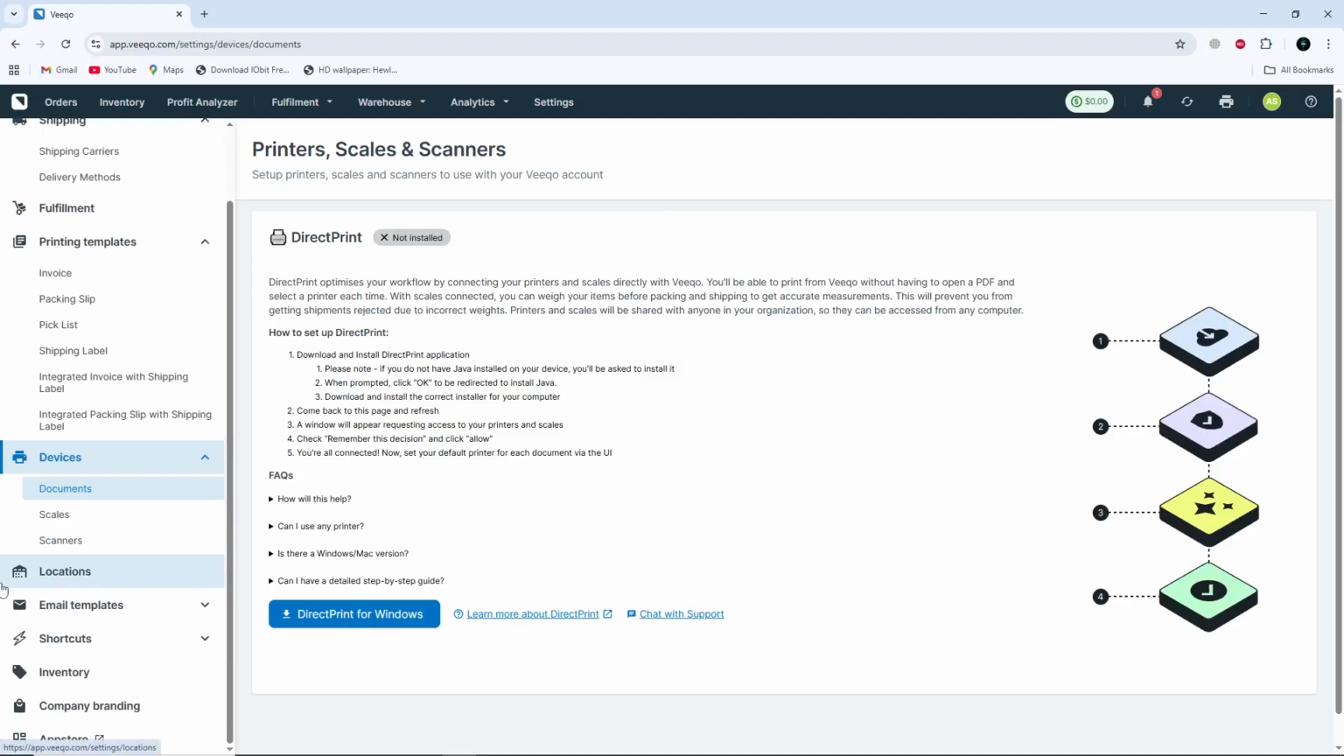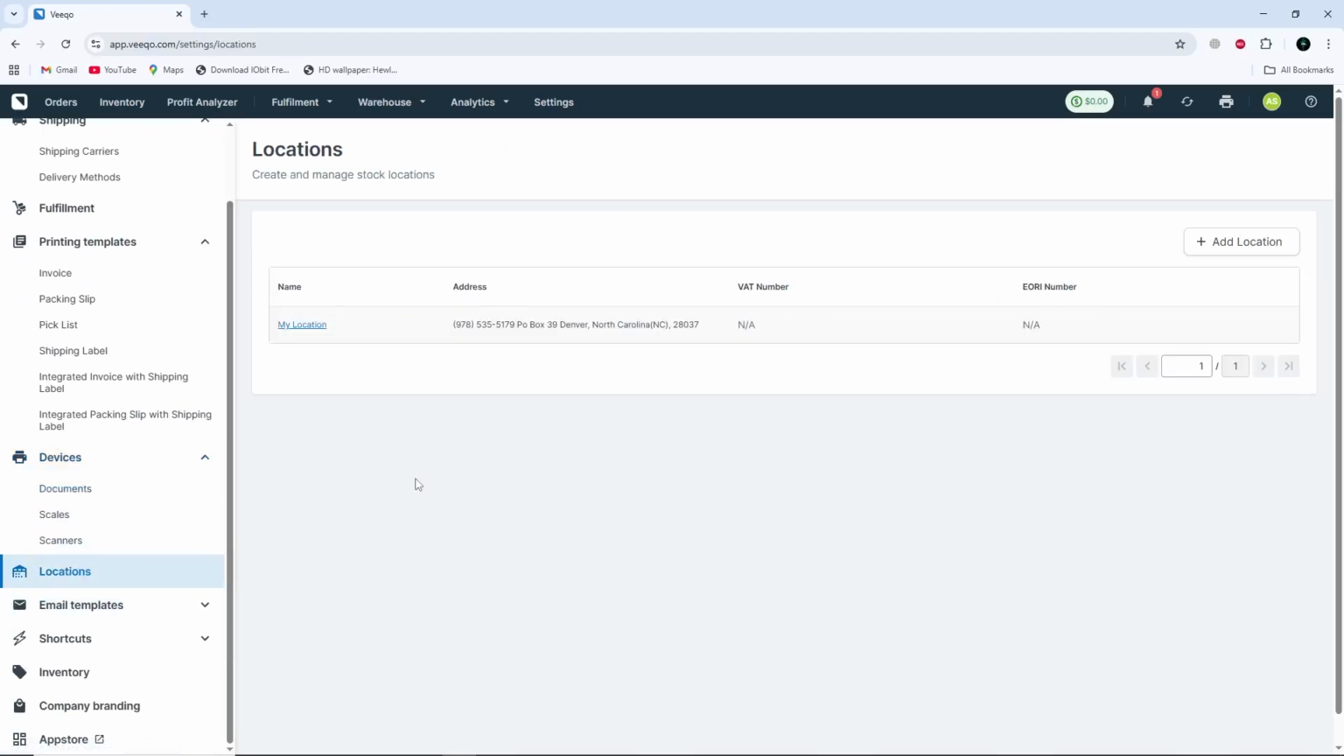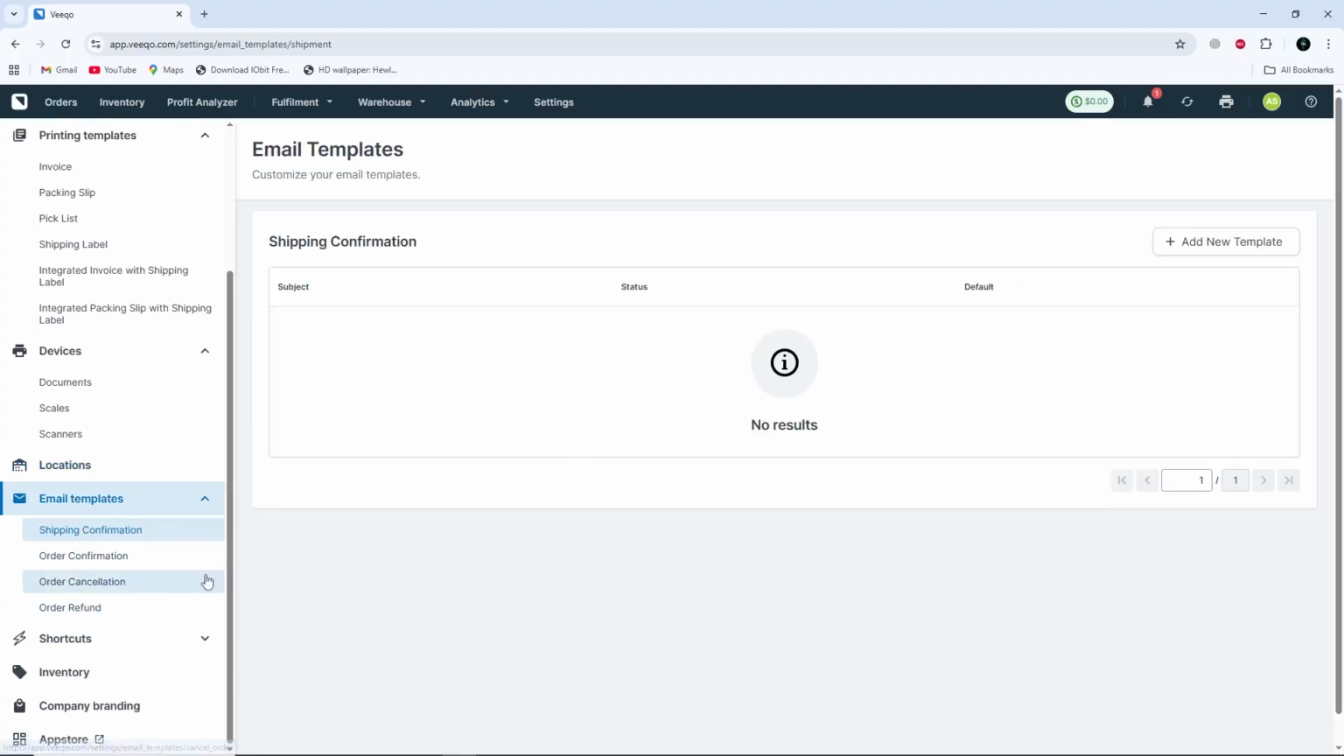After that, there is the location section. Here you can see your current warehouse location and add other locations if needed. Next is email templates. You can see templates for shipping confirmation, order cancellation, and order refund. You can also add shortcuts to save time.